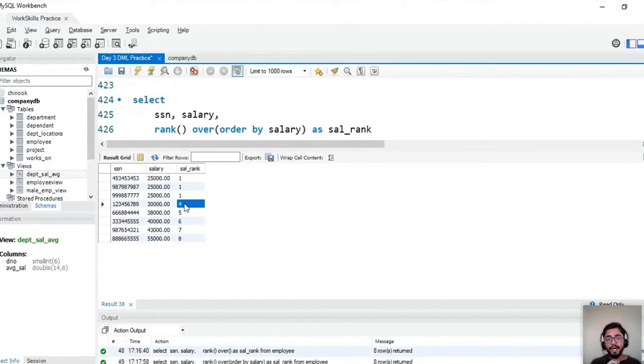Now why is this getting equal to 4? I'll explain that now. The way this 4 is getting calculated is that the previous rank was 1 and there were 3 rows with rank of 1. So the next available rank will be the previous rank plus the number of values in that rank. Here the previous rank was 1 and the number of values in the previous rank were 3. So the next available rank will be 1 plus 3, which is 4. All the intermediate ranks will not be there.